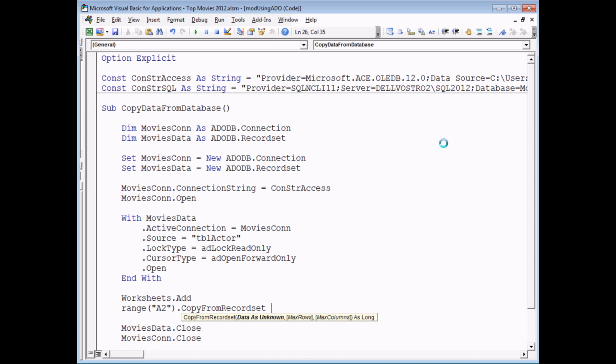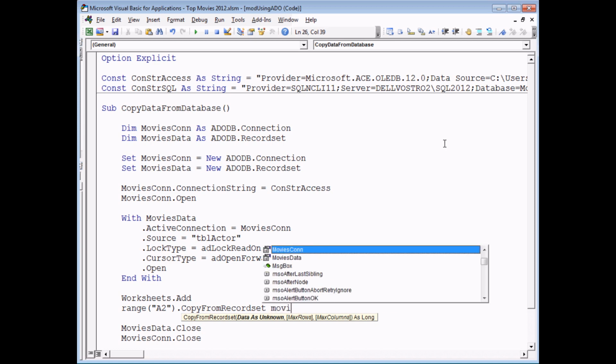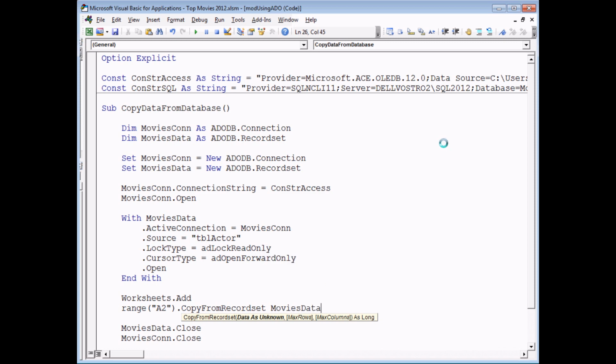What it actually wants is the name of a recordset object, so we can simply pass in our moviesData recordset. There are a couple of extra optional parameters there as well, MaxRows and MaxColumns, which I'll come back to shortly. But for now, all I would like to do is run this subroutine to make sure that it actually generates a new copy of a worksheet reading data from our Access database.